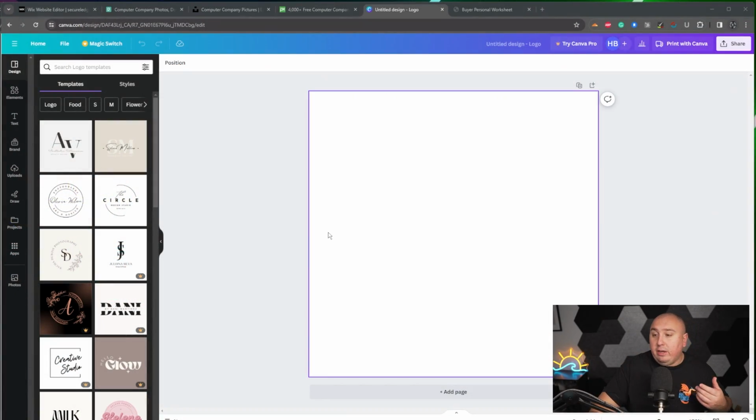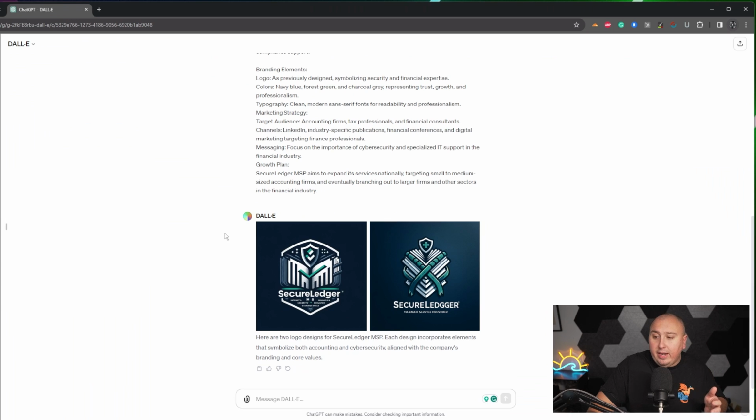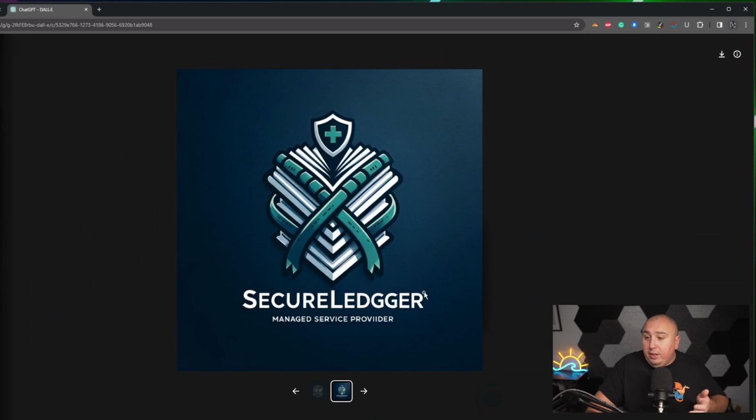Building out using the AI makes it so much easier. It removes tons of those headaches that you would normally run into with, not to quote Taylor Swift, a blank space. This is a canvas for whatever you would like. It's great, but it's going to give you a ton of headaches. Here you go, Secure Ledger MSP. It's not perfect, but hey, this one's not bad.